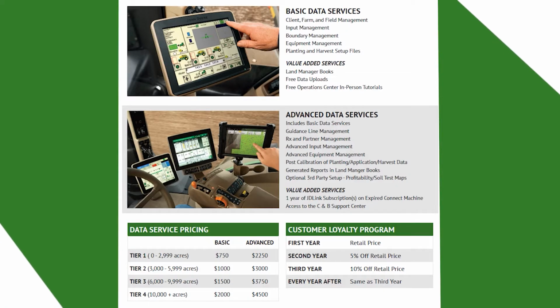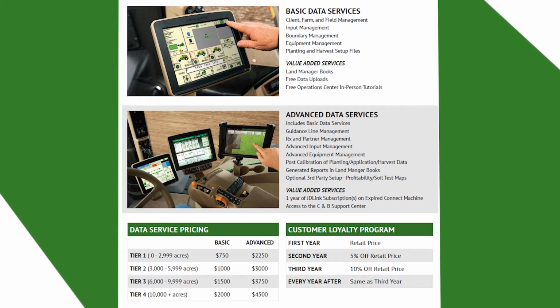So we got everything that's needed, now let's put it all together. We got our client, farm, field, input management, and our boundaries and equipment. Now we just want to put it all together for one setup file. We'll do the planting and harvest setup files. So in the harvest, we'll do our variety locator 2 in the fall for you. So then everything's all said and done, planting through harvest.